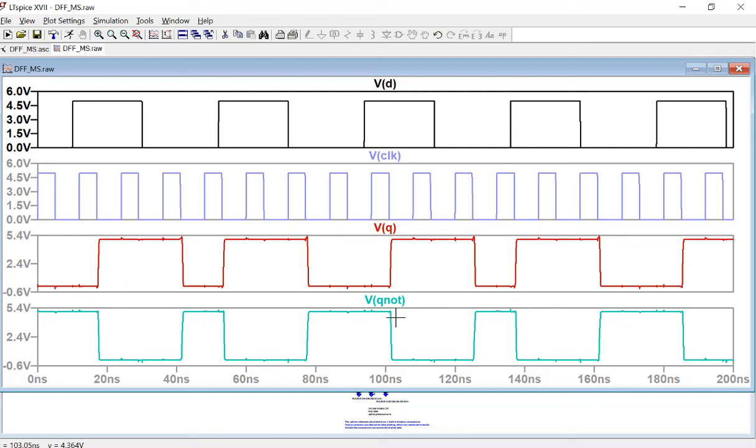Where do I want to look at? Let me know. Or what do we want to look at? As you know, this is a falling edge trigger D flip-flop, right? Only at the falling edge it's going to change the state or change the output, which is Q.